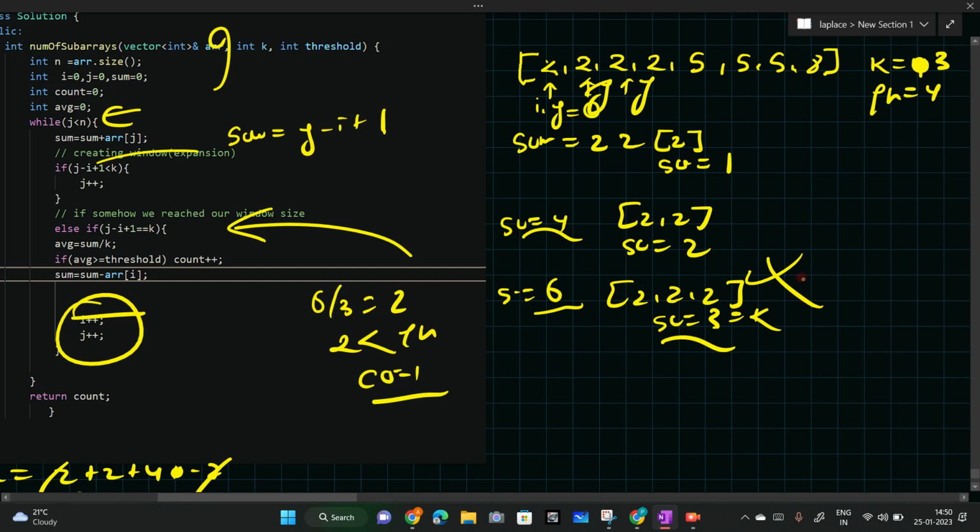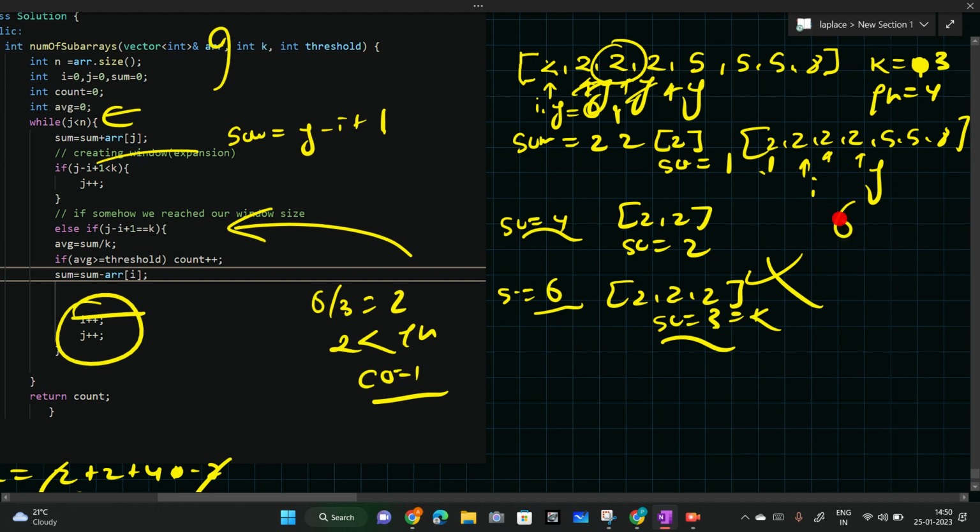Now I did j plus plus and i plus plus. So earlier j was pointing here. Now I did j plus plus and i plus plus. So let's write 2, 2, 2, 5, 5, 8. Earlier j was here, but now j came here. Earlier i was here, but now i came here. When both came here, we'll calculate the sum. Sum is 6. 6 by 3, 2. 2 is still less than threshold, so we'll shift j and i also.